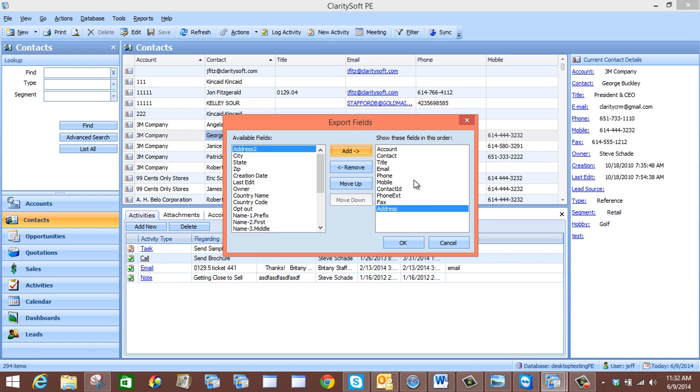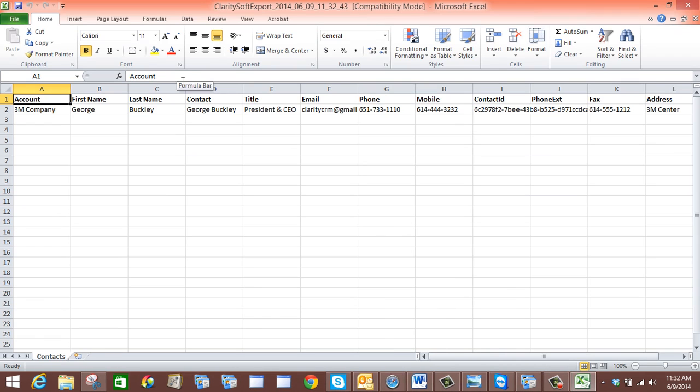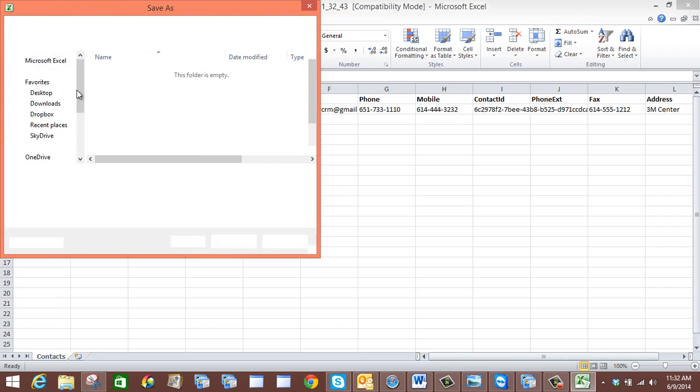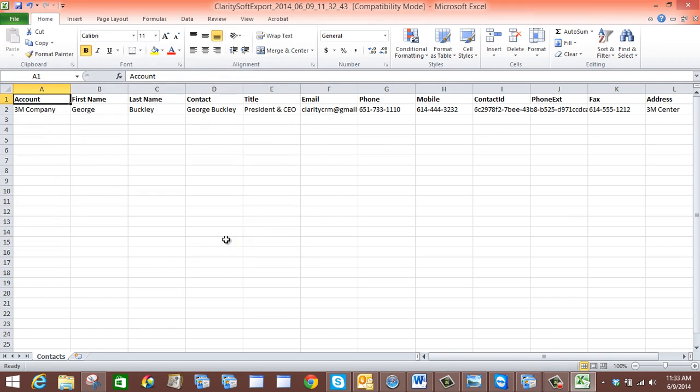Okay, so once you have all the fields that you like to show in your Excel spreadsheet, what you need to do is come down here, select OK, and now this data will be exported to Excel. And as you can see, all of the data that was in Claritysoft before has now been exported to an Excel spreadsheet. Okay, so what we want to do now is come up here and save this document, and we'll just come over here and save it right here. Okay, so that was the first way how to export data to Excel.